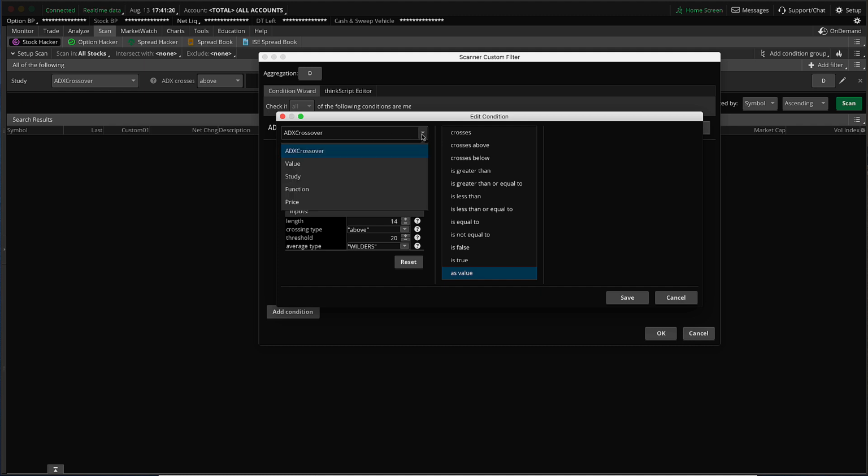It is so easy. You can pick values, studies, functions, prices. You can do crossovers, greater than, less than, is true, is false. You can change the parameters of the studies. This is really awesome. Once you learn how to use the condition wizard and the scans on Thinkorswim, like I'm teaching you here in this video, you're probably not going to need me much. The only time you're going to need me is when you've got something that's nearly impossible to figure out, and I'm going to be banging my head against the keyboard trying to figure it out. But that's what I love to do. So bring it. Let's go ahead and cancel this.